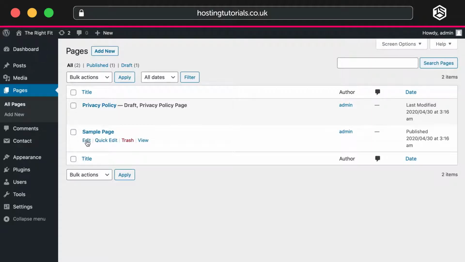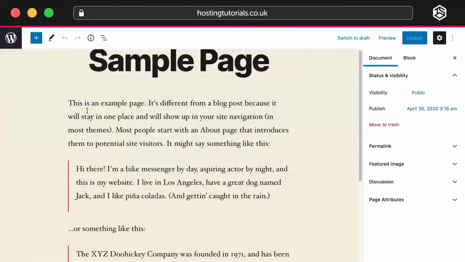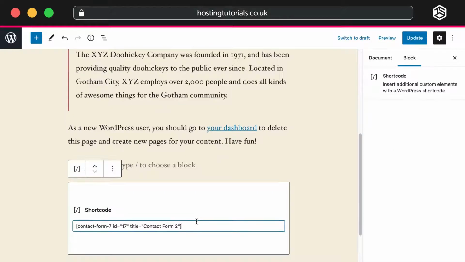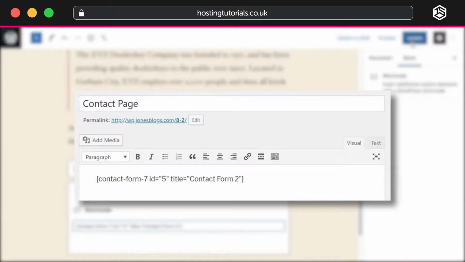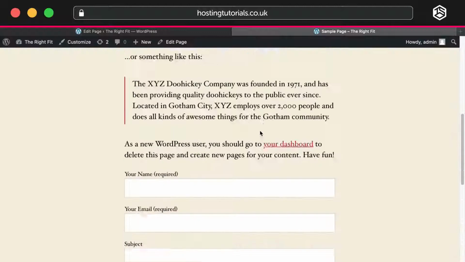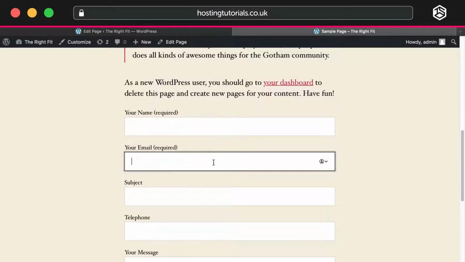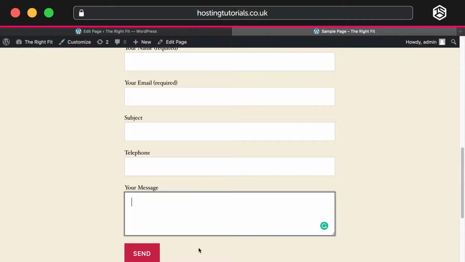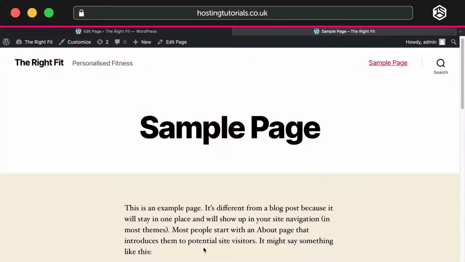So we're going to Pages on the menu, and for our purposes we'll use this sample page. Click Edit. Then paste the shortcode into the text area where you want the contact form to appear. Go up to the top and click Update. Now we're going to Preview, and there we can check what we've done. The fields are active, so publish it and your job's done. Your website has a contact form your customers can use.